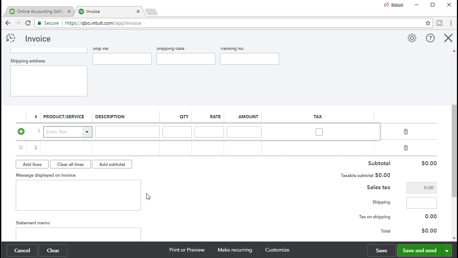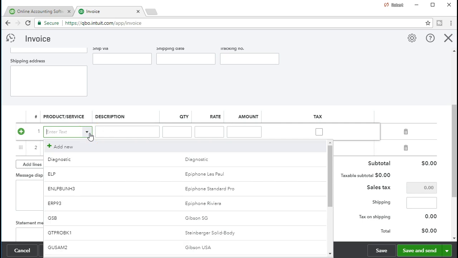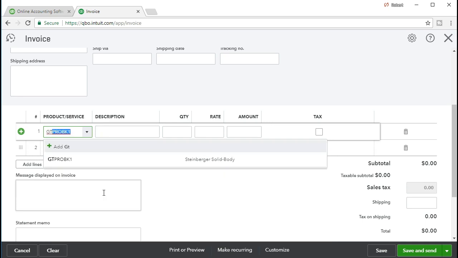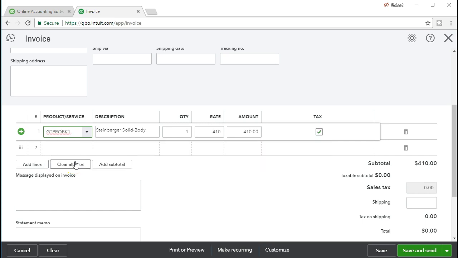In our case, guitars. And we can select the drop down to see the guitars here and the other inventory items, or we can start typing in our case it's a GTPR, that's the one right there. I'm going to click on that item, and it'll automatically populate based on that information that we put into the item list. So it'll give us the description. It's a Steinberger solid body. Quantity 1, rate is 410. It pulled that just from the items.